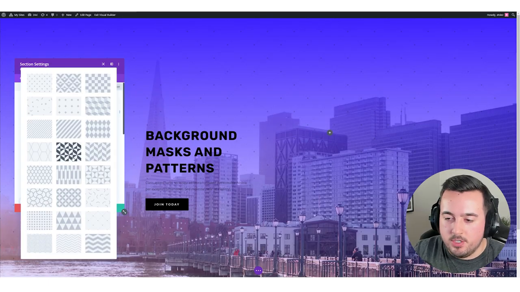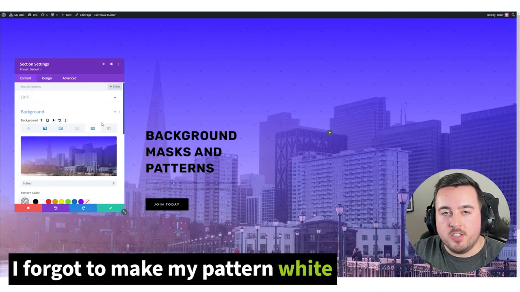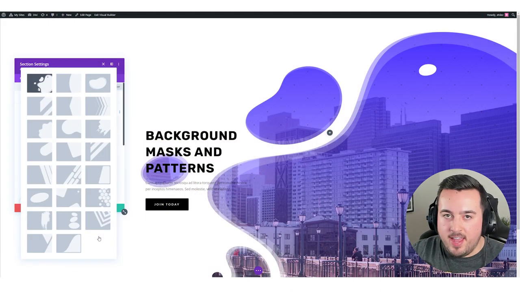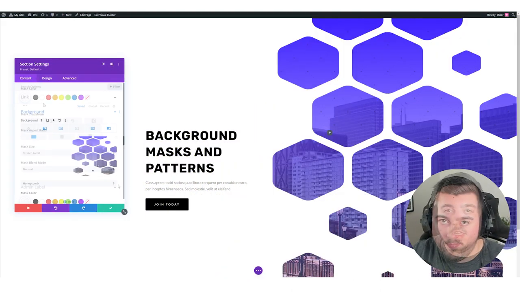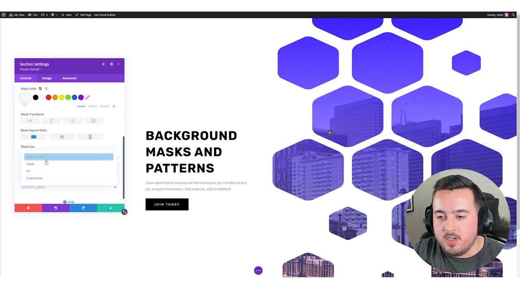Now let's switch over to background pattern. There's a bunch to choose from, but we're going to do this one near the bottom right called Tufted. Now let's switch over to background mask. Again, there are a lot of cool ones and you can mess around with this, but we're going to go with honeycomb. The mask color is going to be white and our mask size is going to be cover.